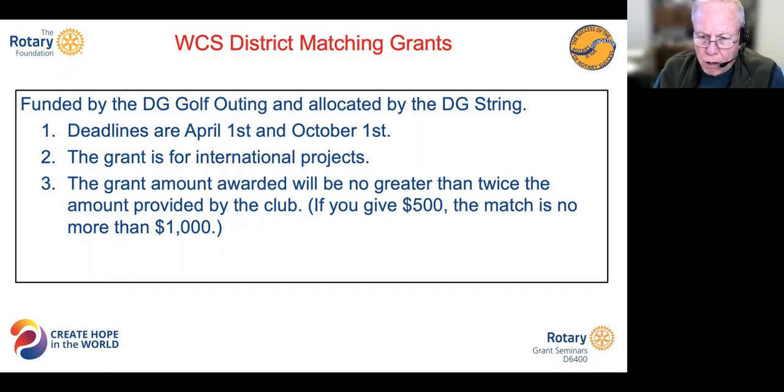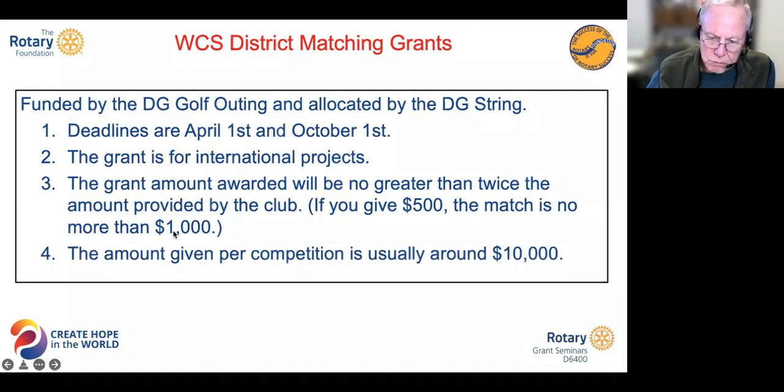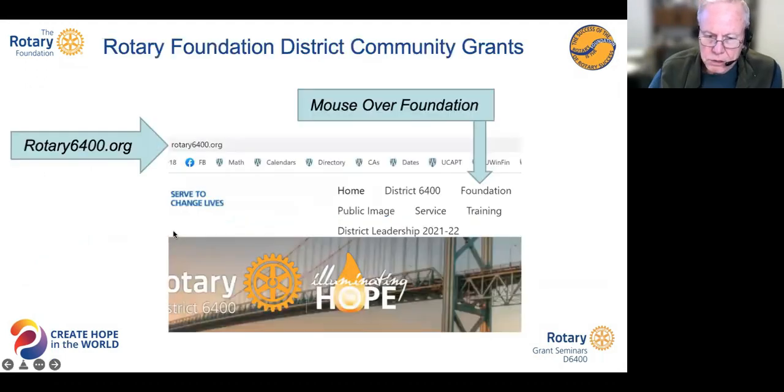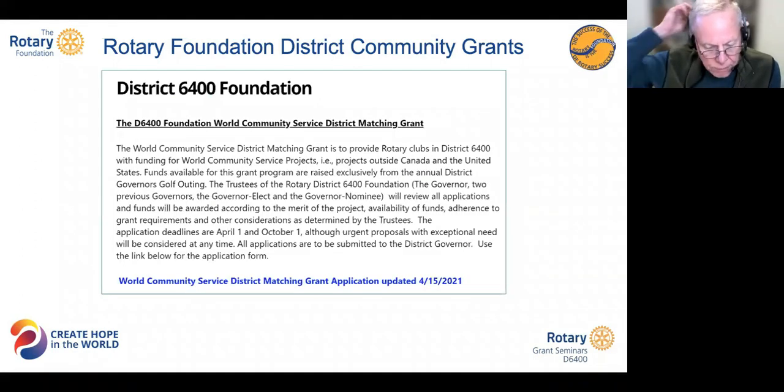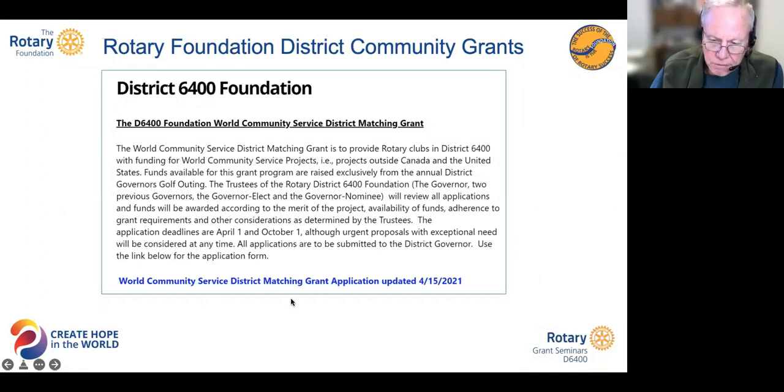available on the district website on the foundation tab, and then you look down the little drop down list and you'll see the district foundation right there. Go to the next. Do you have another slide? There you go. District foundation right there. So you go there. There's an application link. You can download that. I believe it's a fillable form, a Word document. You can download it and then submit it to the district governor, which currently would be Tracy.